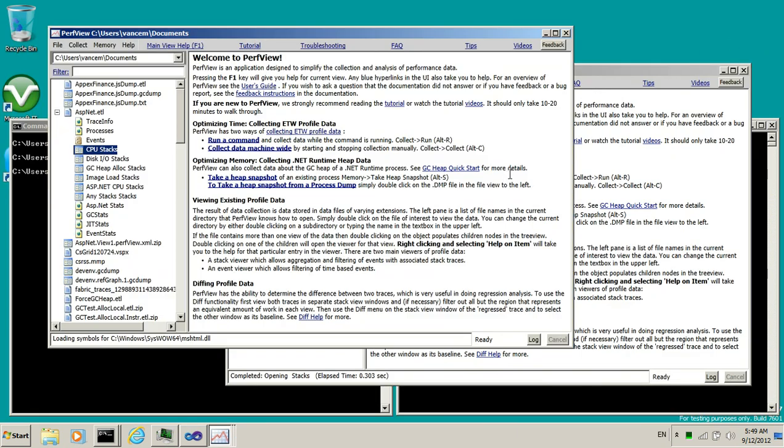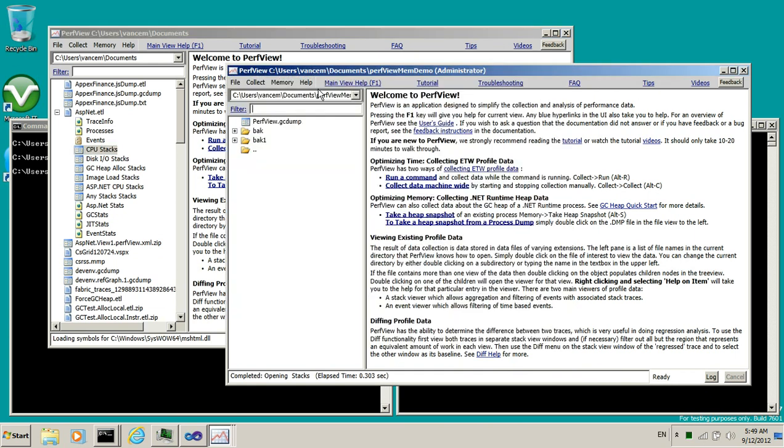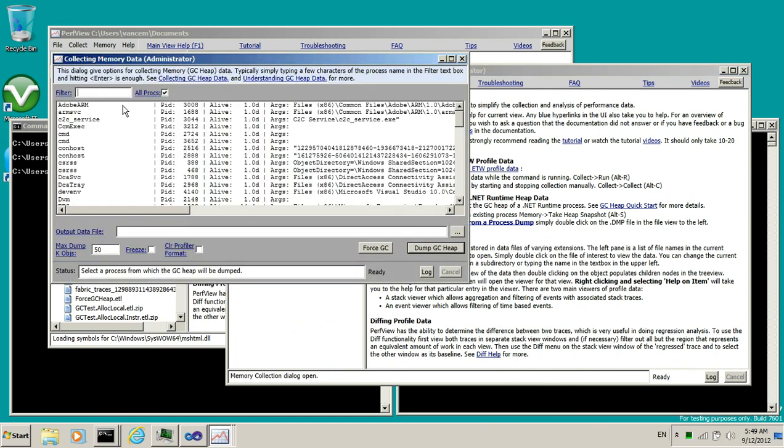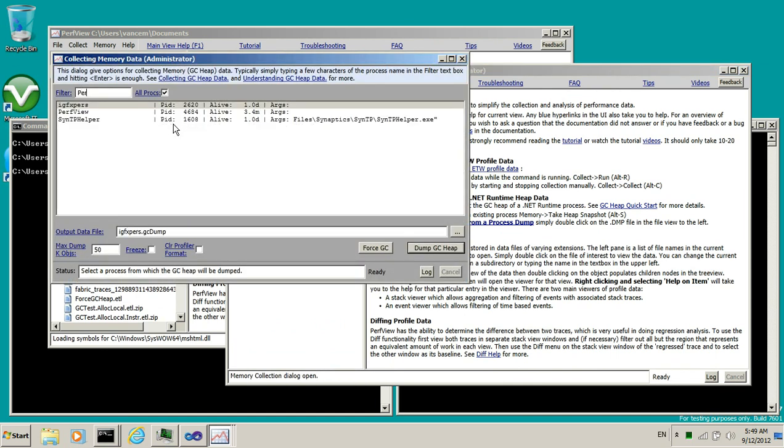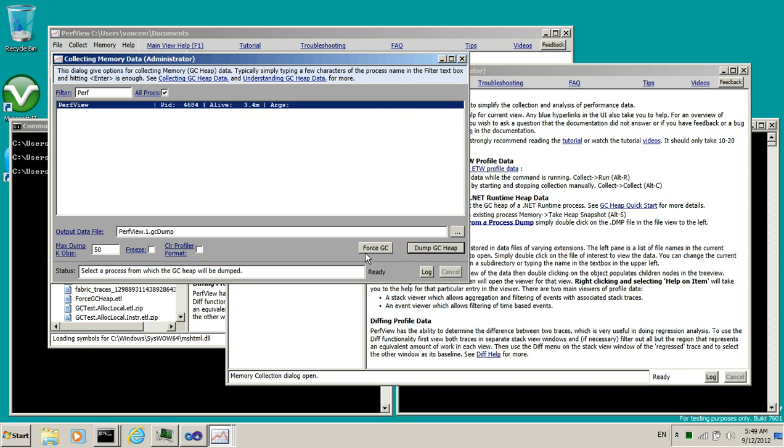And at this point, we kind of expect that any memory that was associated with opening and closing that CPU stack view has now been reclaimed. We'd like that to be the case. And so we're going to take another heap snapshot. We're going to go back to this other version of PerfView and take a heap snapshot again of that PerfView process. And again, I'm going to force the GC.